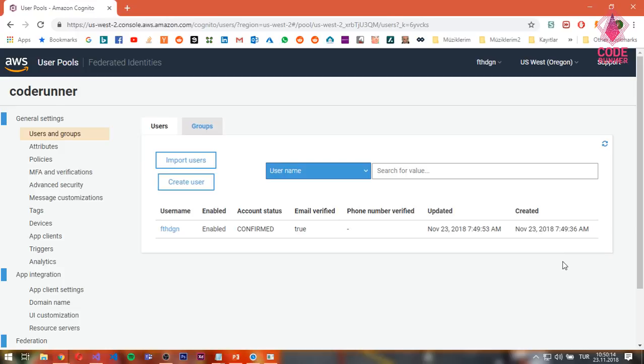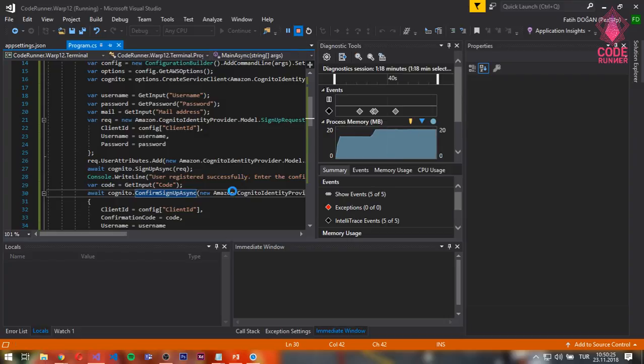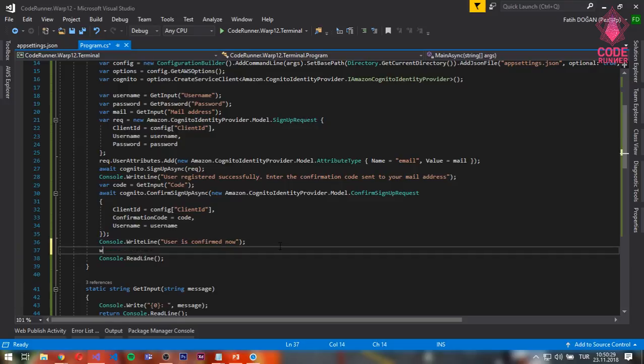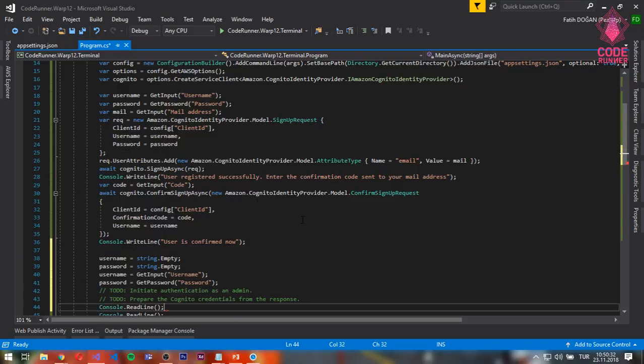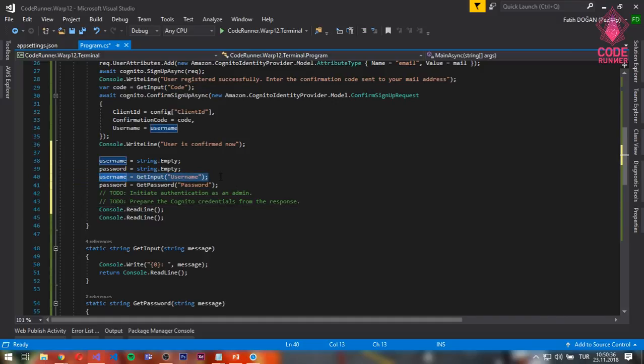We can take a look at how we can authenticate a user via username and password on the backend side. So after this one, I have another step. We're going to ask the user for their username and password again. We're going to initiate authentication as an admin. Admin stands for the actual backend. And we're going to pass the token to Cognito and get the actual credentials that I can use to access the AWS resources.